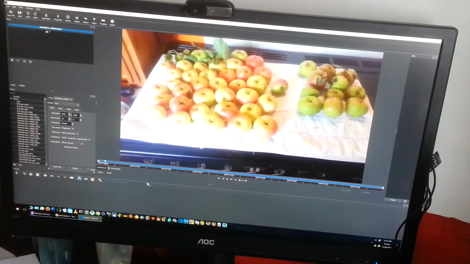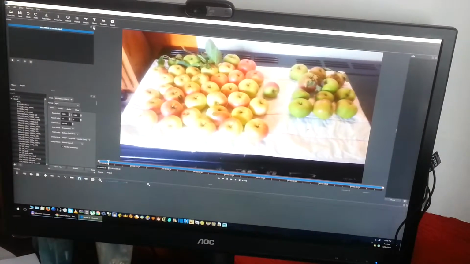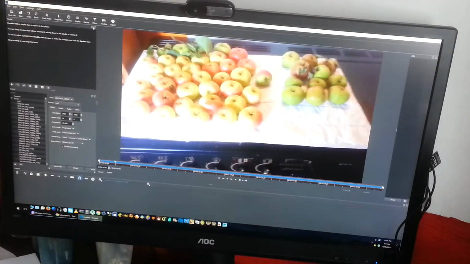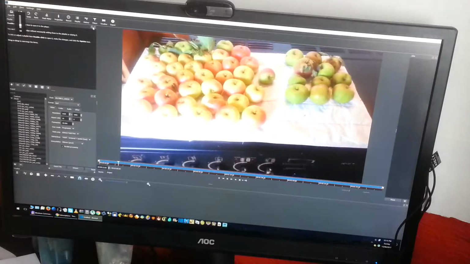Hello everyone, I just thought I'd show you some colour. My apple trees have not done well at all this year.